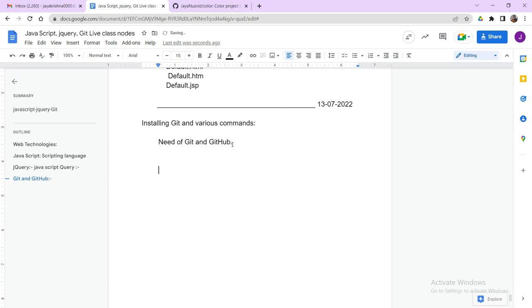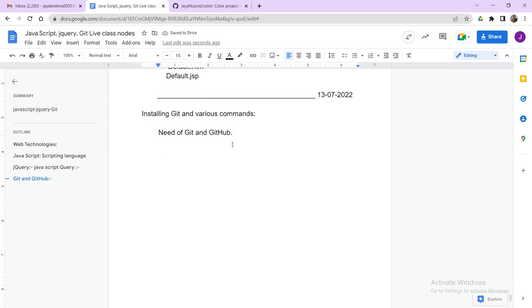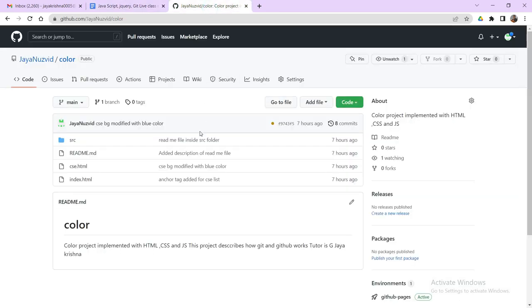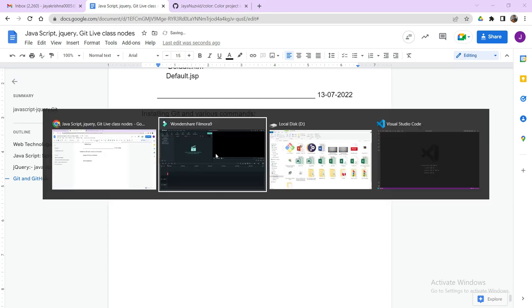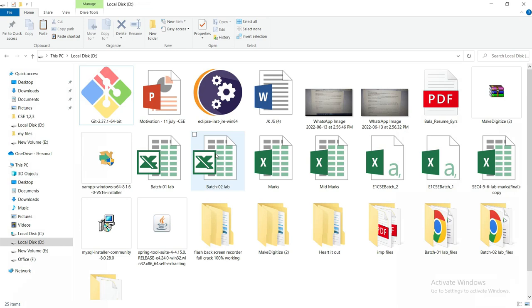Okay, now in this session we'll see Git installation. In the previous session we worked with how to add a file, how to upload a file, how to create a file, and all these things we did from GitHub, right? Now we can do the same operations with the help of the local repository, that is Git. Okay, fine. I already showed how to download Git also.